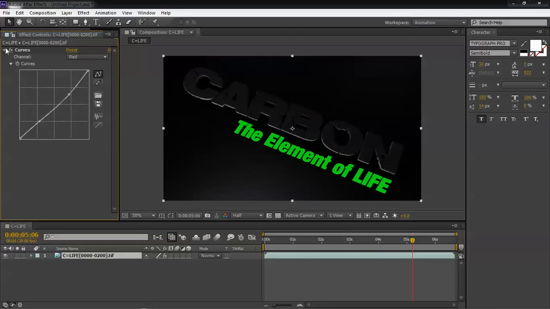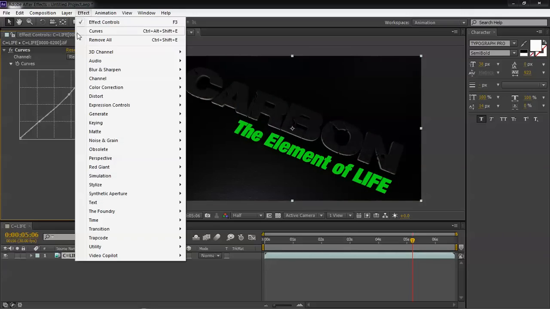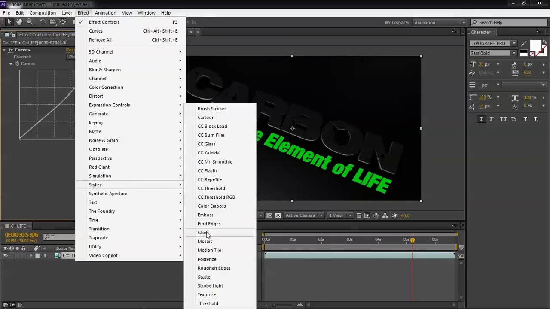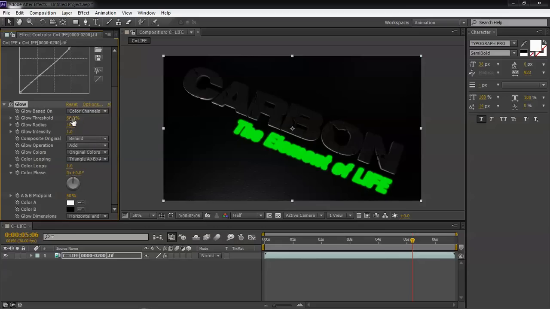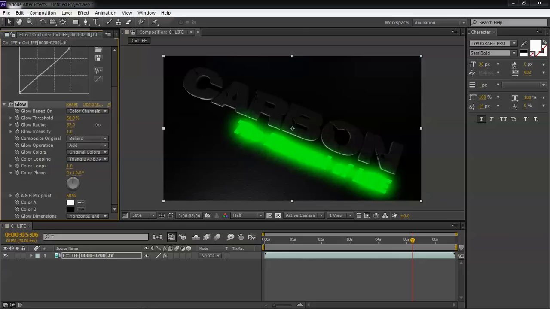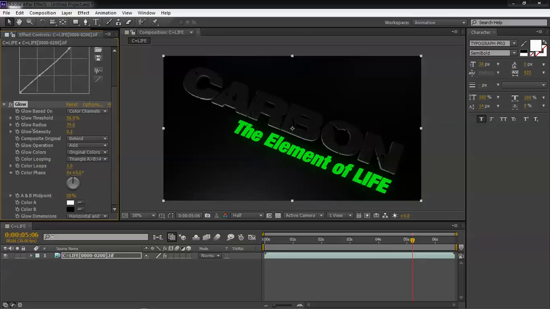Alright, next one. We've finished the curves there. Turn that up. Look at that, some nice curves there. Effect, stylize, glow is the next one. So you're going to turn the threshold down a bit, and look at that, we've got a bit of glow happening already. So just get it right till it looks like it's not going to cause too much trouble. There we are. Turn down the intensity a bit. There we are. Turn up the radius.